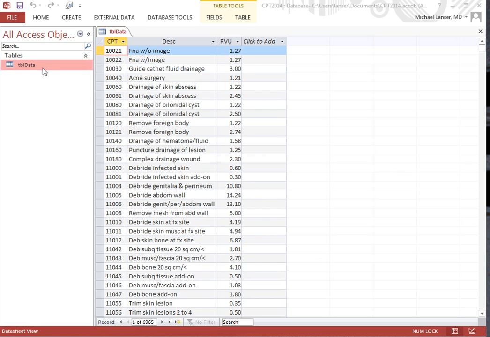The hard part in developing this physician workload tracker was finding the data where you don't have to pay for it from the American Medical Association, since it is copyrighted material. And that's what we showed in the last video, where we were able to generate a table of 6,965 CPT codes with their corresponding descriptions and work RVUs.